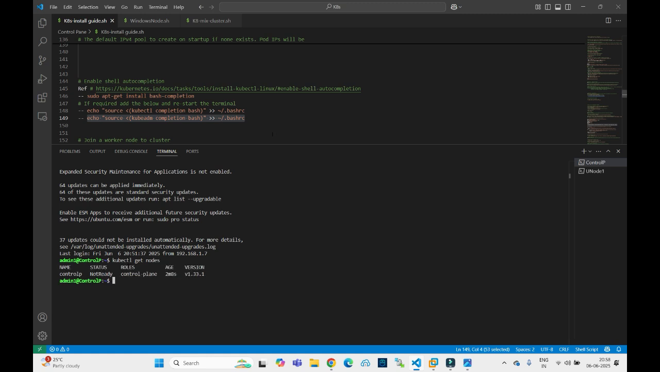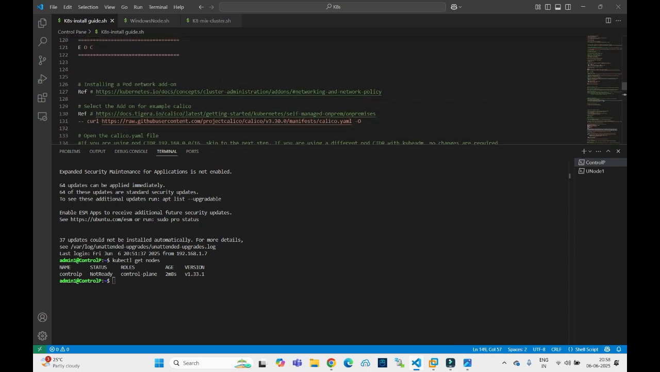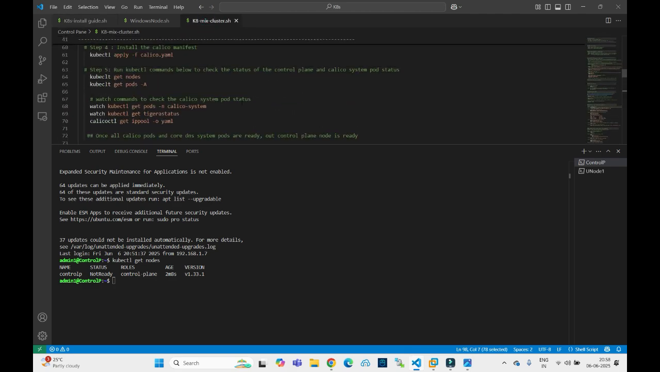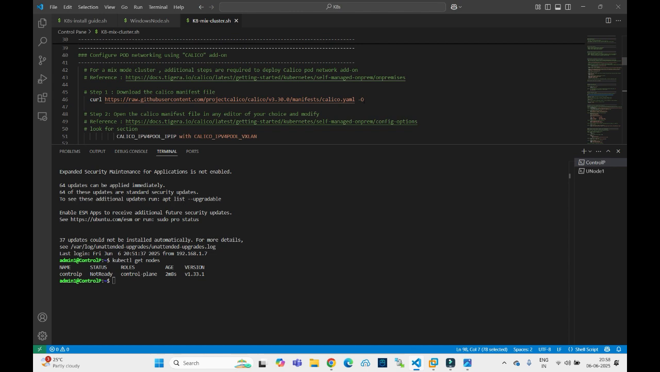So right now, since we have initialized our cluster, the control plane is still in not ready state. So now we will proceed with the networking. Okay, so first of all, on the networking, we are going to download the Calico manifest file.